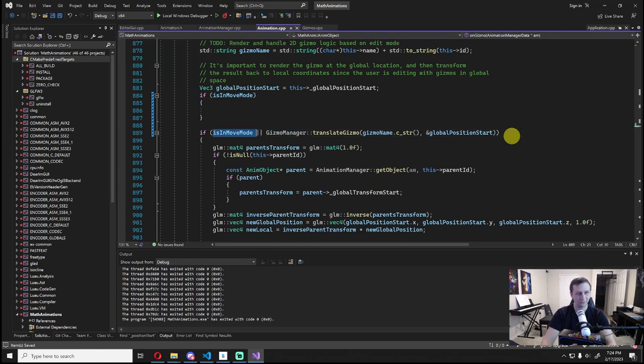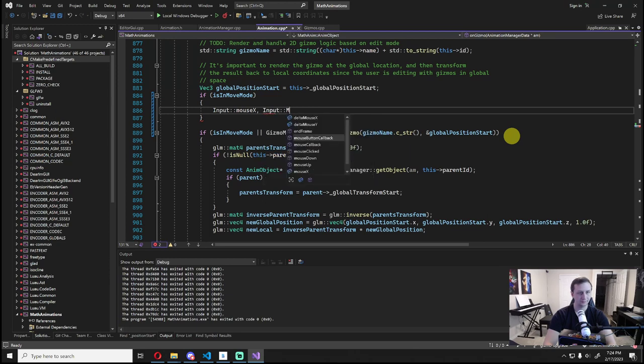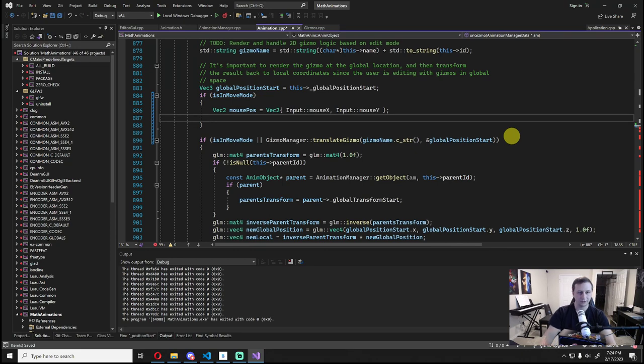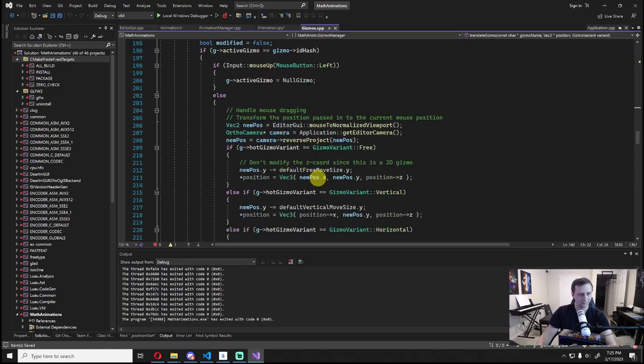Okay, so basically if we're in move mode, that overrides clicking on the gizmos. Clicking on the gizmos shouldn't actually do anything. I think what we want to do is basically just unproject the mouse position. So if we get input mouse pose, which is just mouse X and mouse Y. Right, so I'm doing this backwards, but we'll do that. Vec2 mouse pose equals that. Okay, and then we basically just want to unproject, which I have an example of in here. Right there. Okay, so that's what we want to do, which gives us a new position.